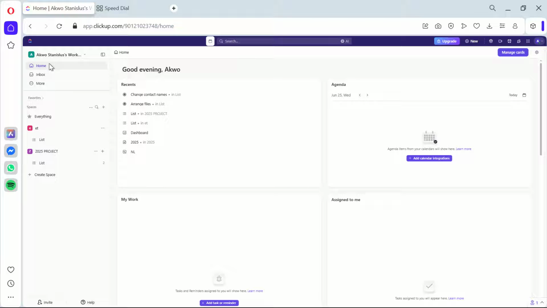Today, we're diving right into how to effectively log time on tasks using ClickUp's time tracking feature. This is your complete 2025 guide, so let's get started.